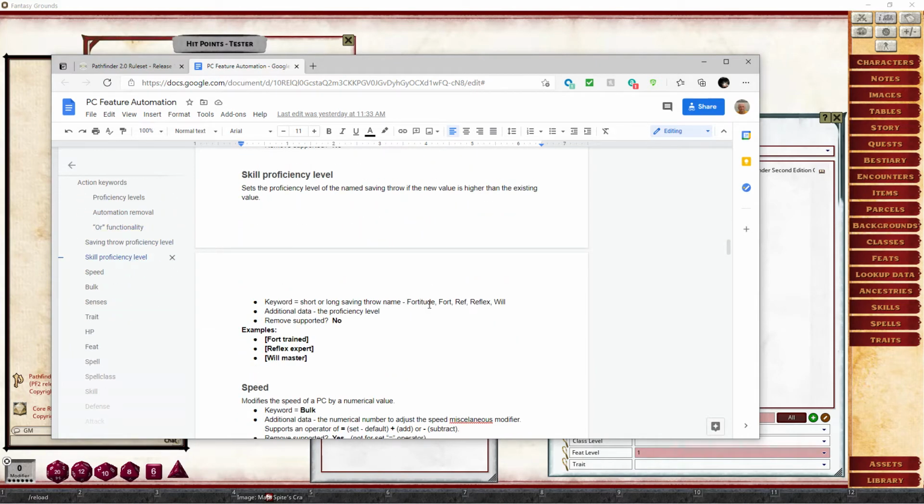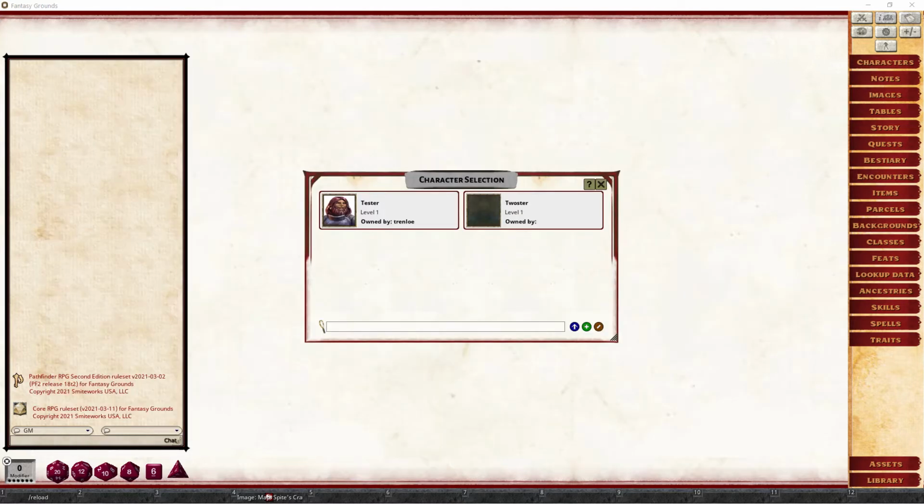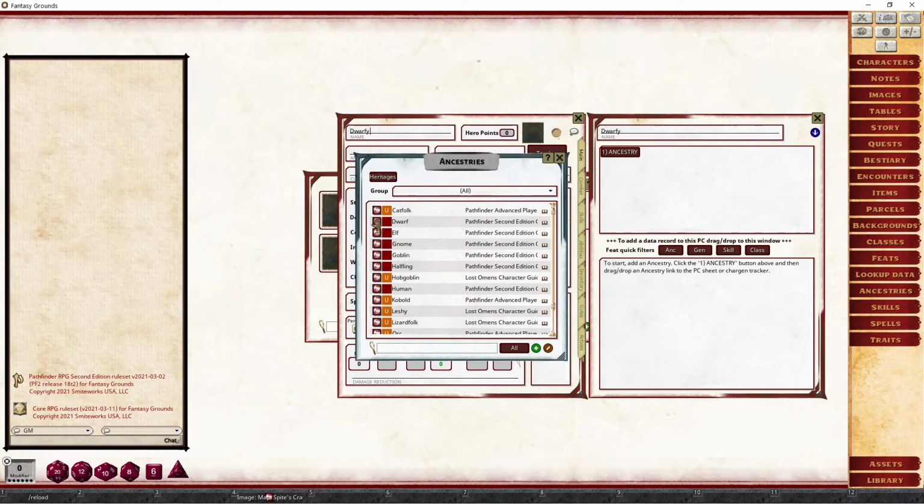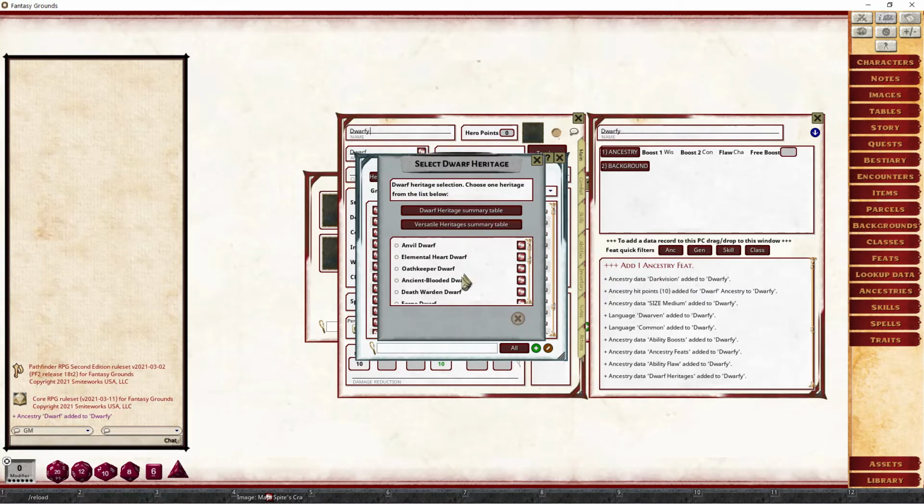So what I'd like to do is just show you a couple of examples of how this is actually done, based off automating some class features. One, I'm just going to show you a simple class feature. One, I'm going to show you quite a complex example. So I'm going to go through creating a new character. I'm going to create a dwarf here. So I'm going to create an ancestry. I'm just going to drag and drop the dwarf ancestry onto there.